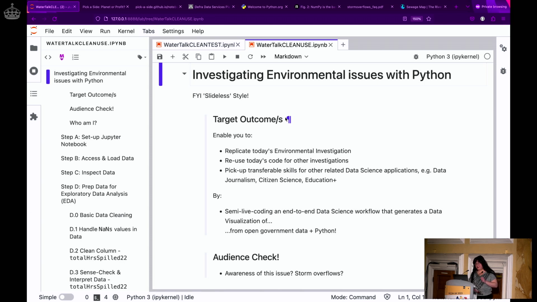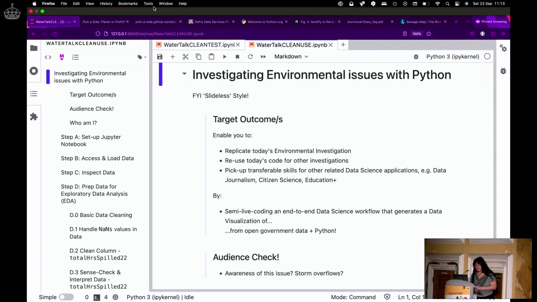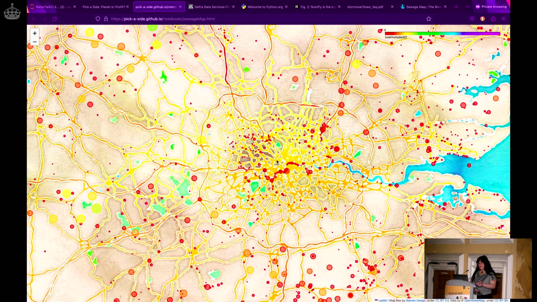I think the other important things are the target outcomes. So basically from the end of this talk, I would really like to enable you to replicate today's environmental investigation, reuse today's code for other investigations you may want to do, and/or pick up transferable skills for other related data science applications, so data journalism, citizen science, education, and so forth. And the way we're going to do that is by trying to semi-live code an end-to-end data science workflow that generates a data visualization of this.